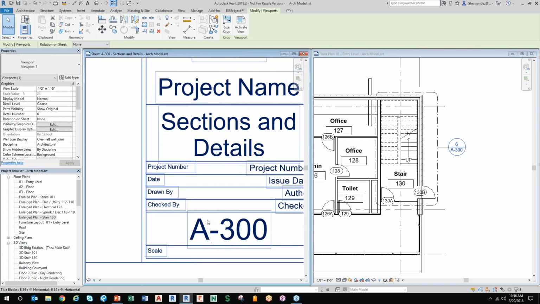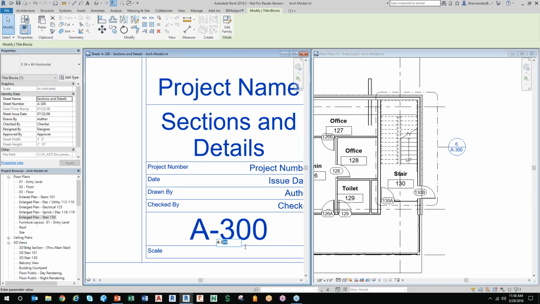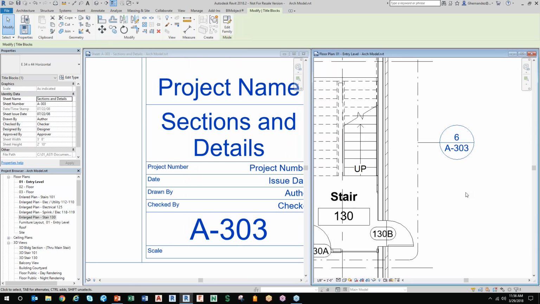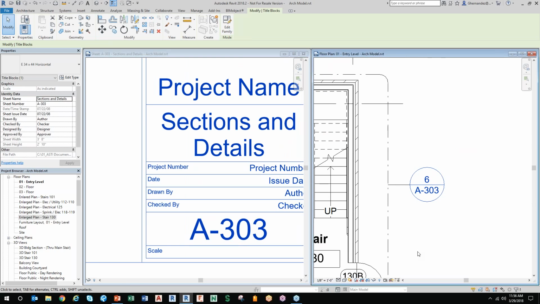The days of having to renumber sheets are not needed. Say this sheet number is 303. When I update it in the sheet, look at the detail in the plan view, it automatically updates as well. Same thing with schedules and the I in building information modeling.